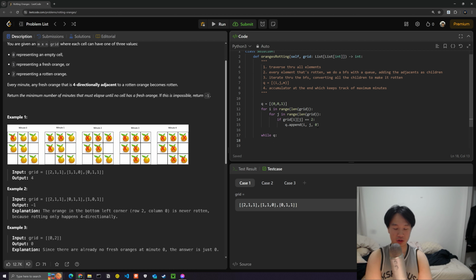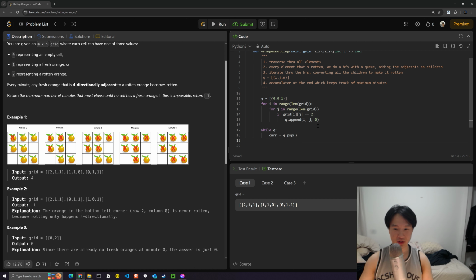So what we can do is we can do cur, and we'll have that be q dot pop. We want to pop the latest one, so this will grab 0, 0, 1 at first, and then we want to check to see if there's any fresh elements to the side of it. So in this case, we'll be checking the sides of it. So we'll do i plus 1, i minus 1, j plus 1, and j minus 1. So we can do that.